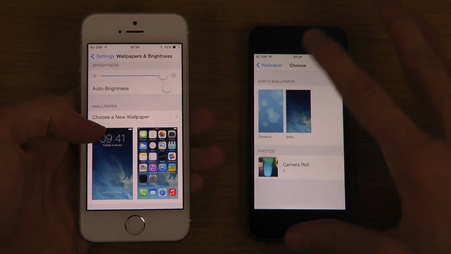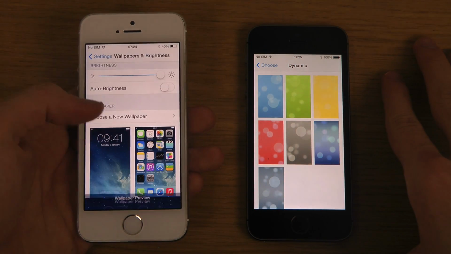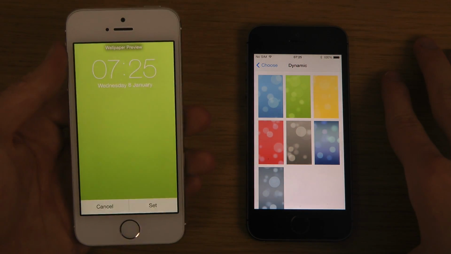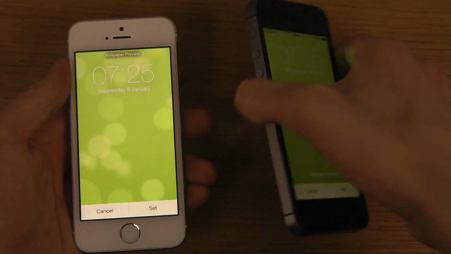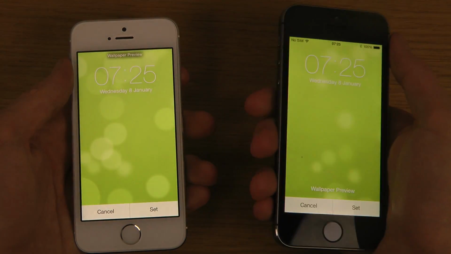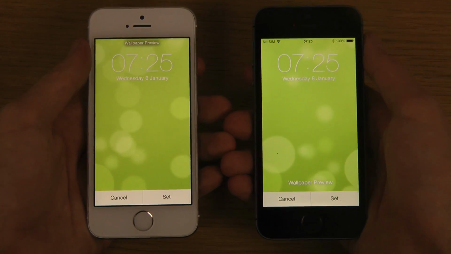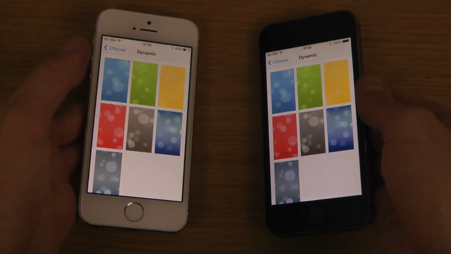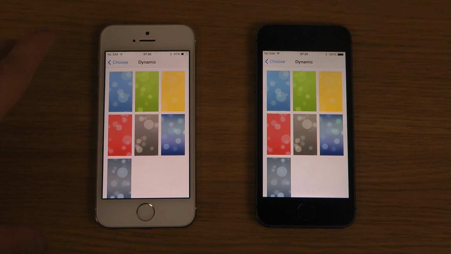And then I want to take a look if we go into dynamic. Let's see here. Do you control the bubbles at the same time? Yeah, you do. You can see here also the text up there, wallpaper preview. It is a little bit different there, which is also pretty interesting.